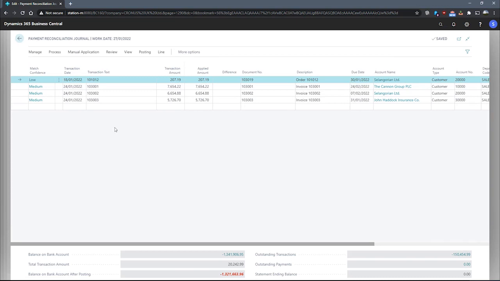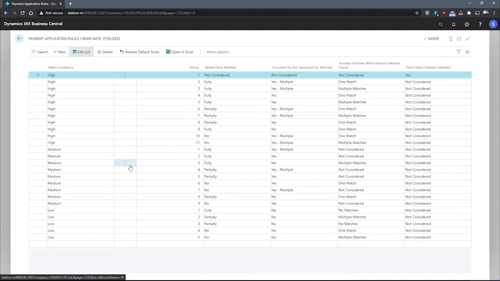We can set up, review, and modify payment application rules as we need, making use of the fields and setting our criteria to what we deem appropriate. If, however, we want to reset the changes we've made, we can use the Restore Default Rules function found in the ribbon on the Payment Application Rules page.